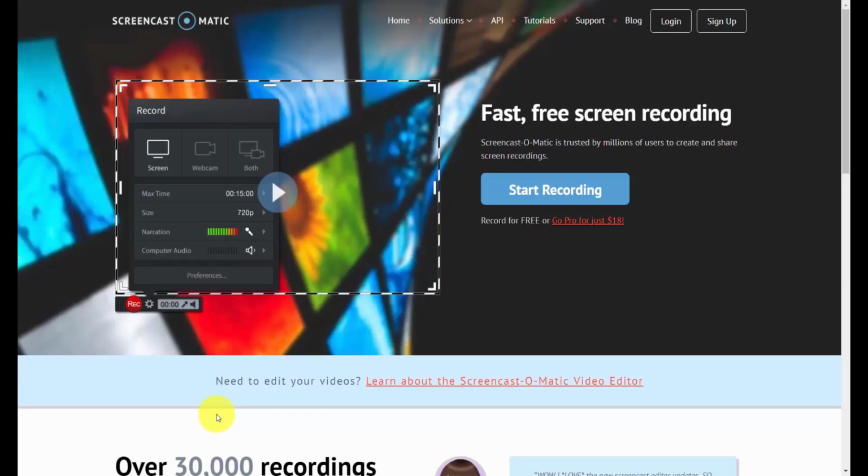A less expensive alternative is Screencast-O-Matic. Now Screencast-O-Matic is $18 and comes with a video editor for $18 also. And like Camtasia, it has a version for both Windows and the Mac.